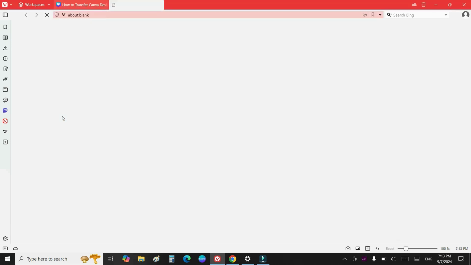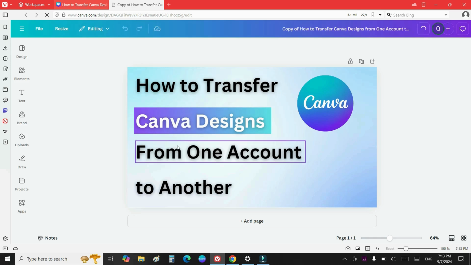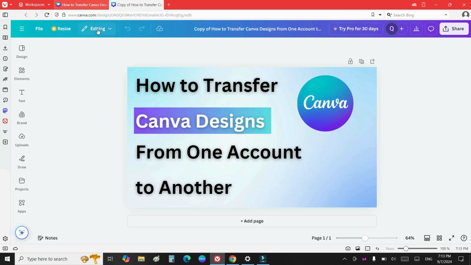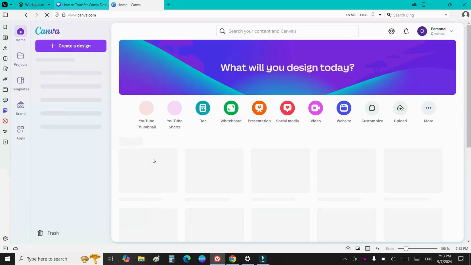Here, you have got a copy of this design which you can edit without affecting the original shared design. Go to Home, and here the editable copy of the design is saved in Recent Designs.